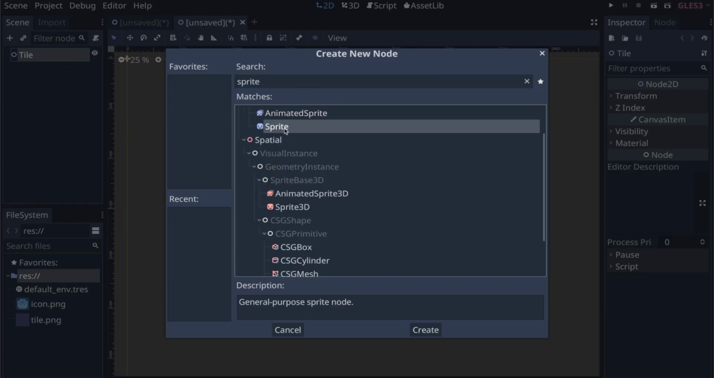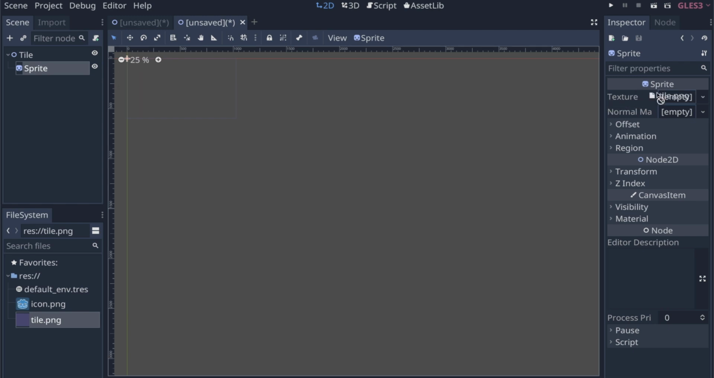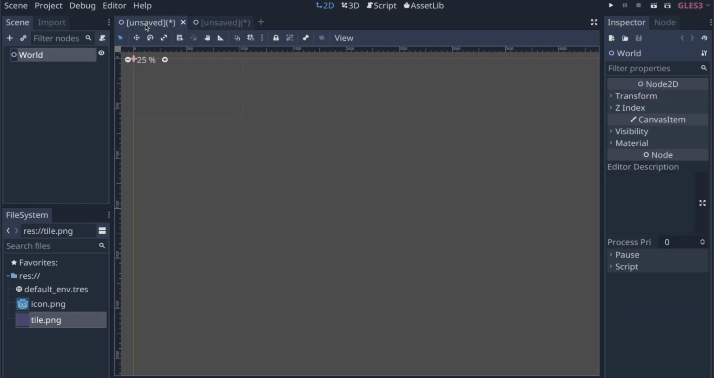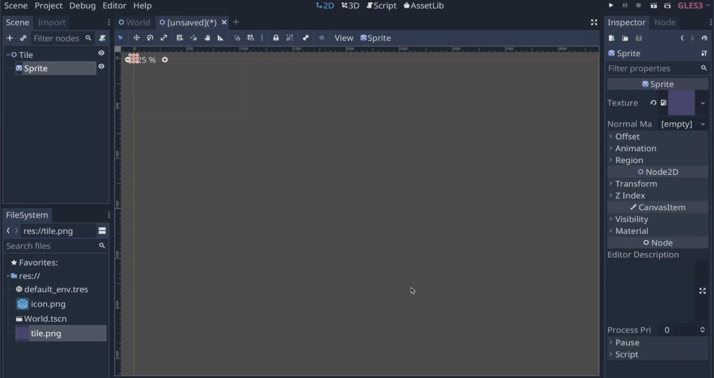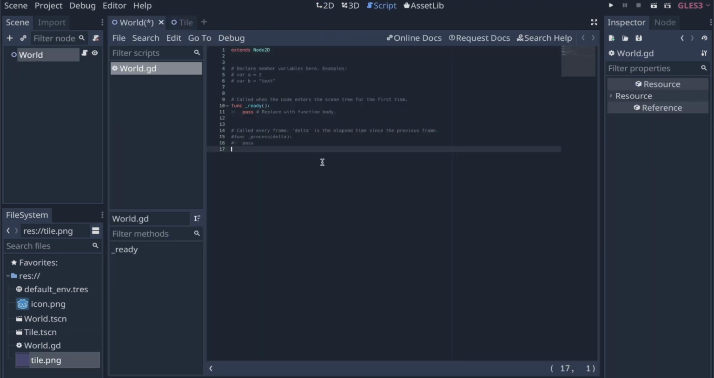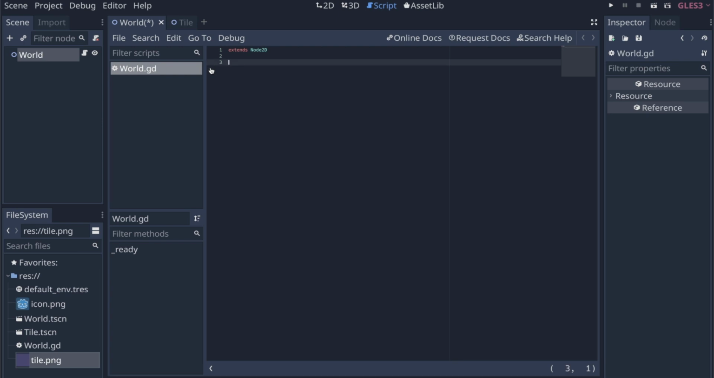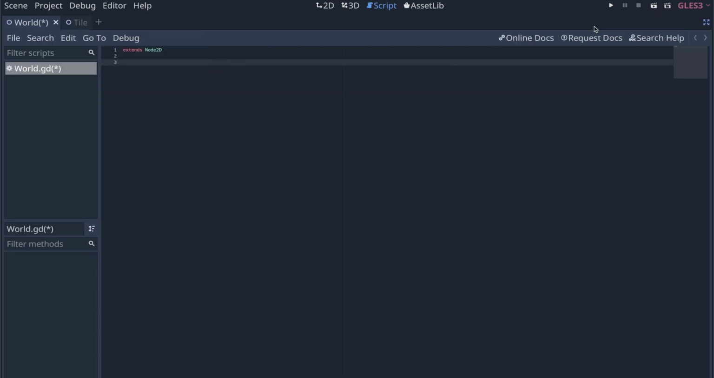Now, I actually already have a tile image for the sprite that I add to the tile scene. You can make your own, or you can use the icon in the game. It doesn't really matter. With both of those saved, I just add a script to the world scene, just the parent node in that scene. And then I just start working through the code for the level generator.